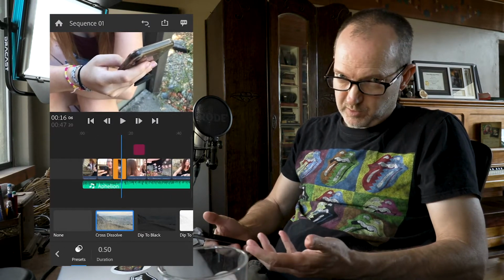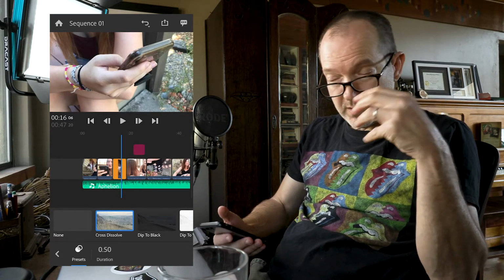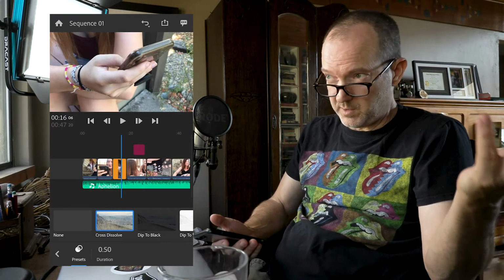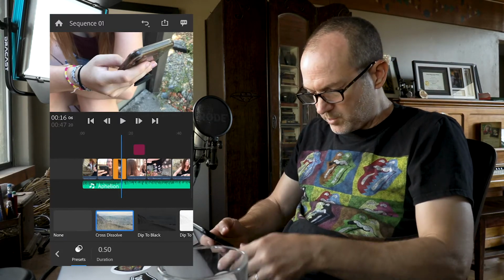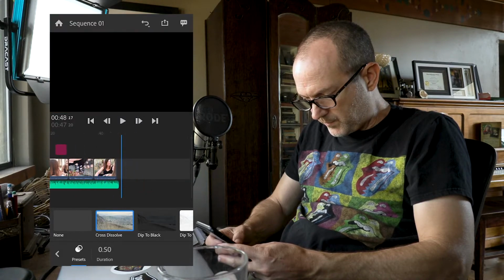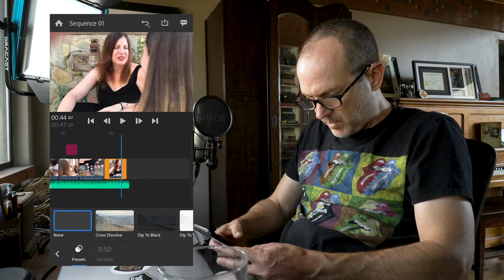Cross dissolves are the most common of transitions, and it kind of denotes a change from one place to another, or a change in time. Let's go ahead and try one more. We'll put it all the way at the end. It's a nice way to end your shot by putting a dip to black on that.